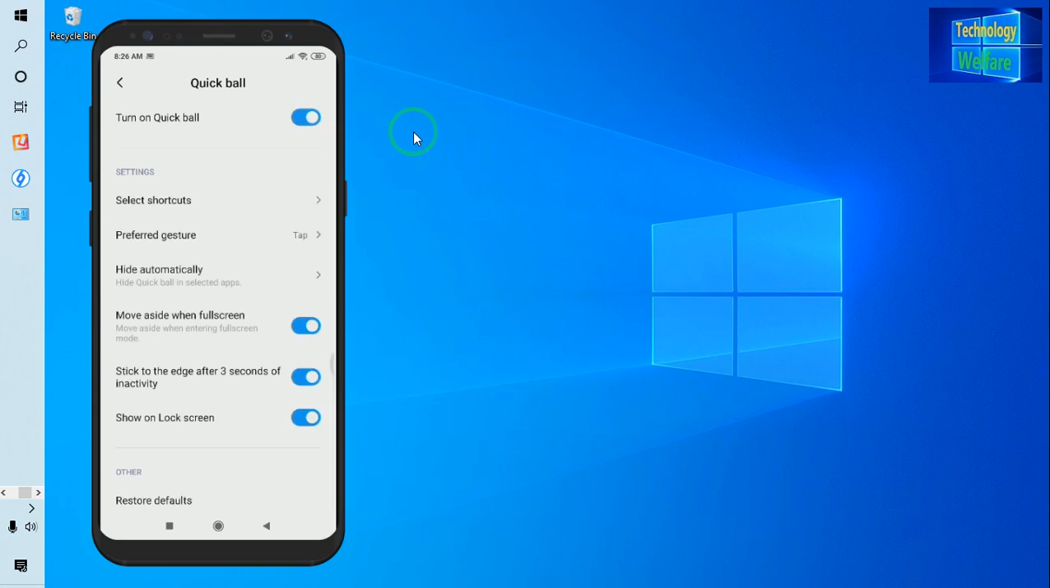Now you have the option to hide automatically. Second is move aside when in full screen. This one you have to enable, and yes, stick to the side after 3 seconds of inactivity. Of course, according to your own customization, if you would like to enable it, you can enable it or you can disable it also. On the lock screen, of course, in this one also, if you would like to disable it, you can disable or you can enable.